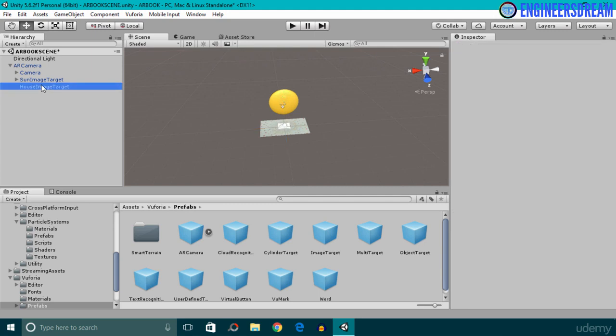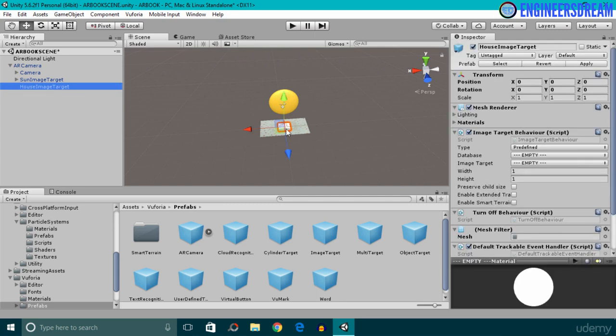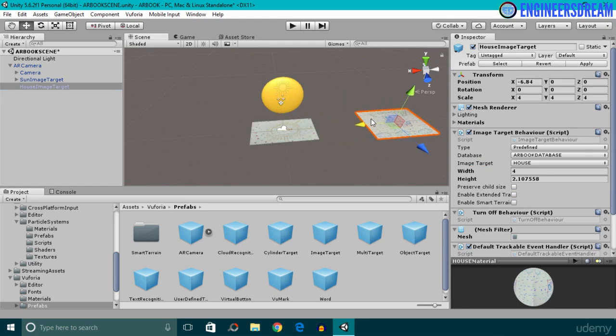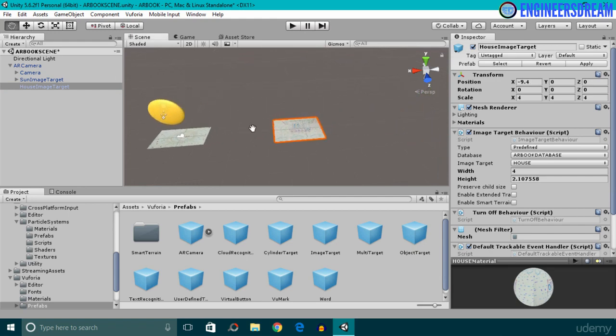I'll rename this image target as house image target. With the house image target selected, next I'll change the database to AR book database, and after this I'll change the image target from sun to house. As you can see, the house and the sun image target are exactly at the same position of 0, 0, 0. That's why we are not able to see the house image target properly. So I'll select the house image target and drag it to the right of the sun image target. As you can see, this is the house image target which we have right now.